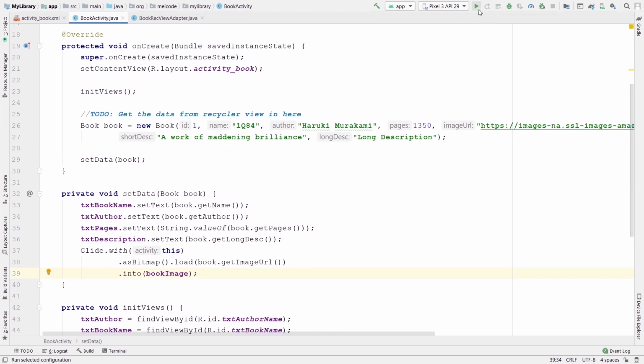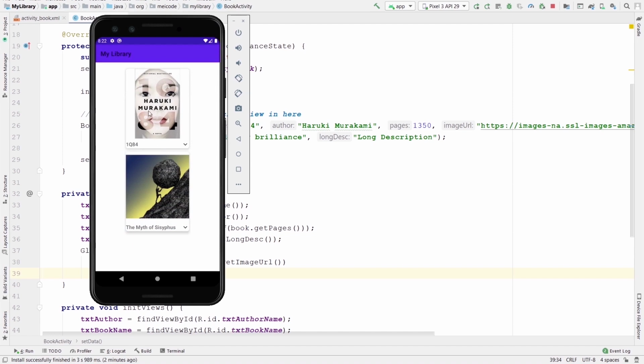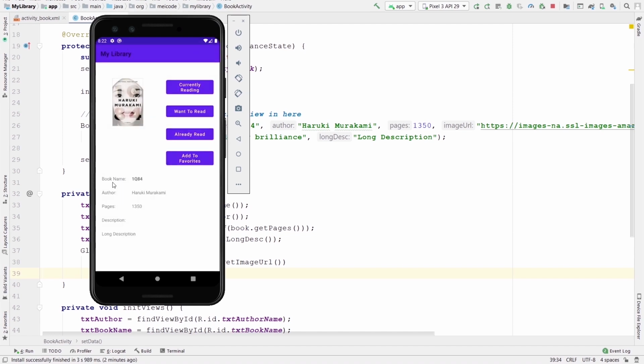Let's run the application and let's see if everything works fine. Let's go to our all books activity. And in here, if we click on this book, for example, you can see that we are seeing the details of this book. But right now, our layout has some problems. For example, we need to increase the width of our buttons because they don't fit in one line right now. And also, I'm going to increase the size of this image view. Let's quickly fix these 2 issues.